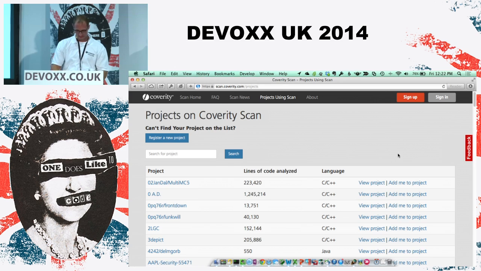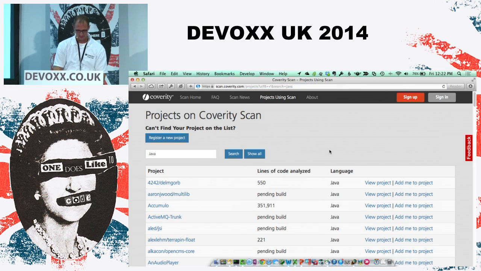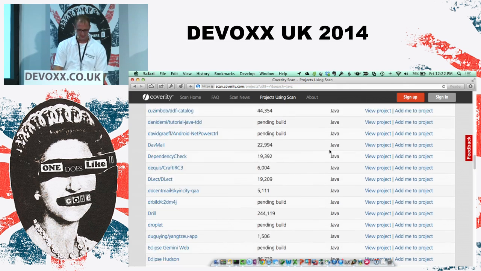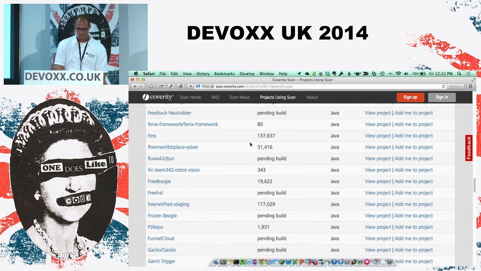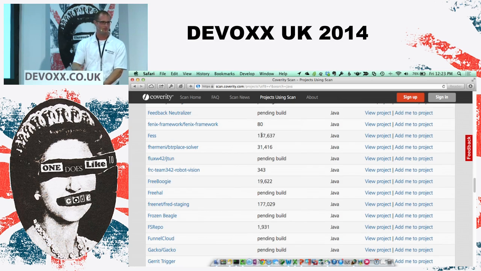Let's see, there's thousands of projects here. What I'd like to do is just search by Java. Let's see how many we have. I think there's pages upon pages of most of these projects. If they have lines of code listed, that means that they're using Scan today. We've actually looked at their code. We're reporting them defects. They're doing something with it. Some of these guys, though, they're just pending. That means they've just gotten started.